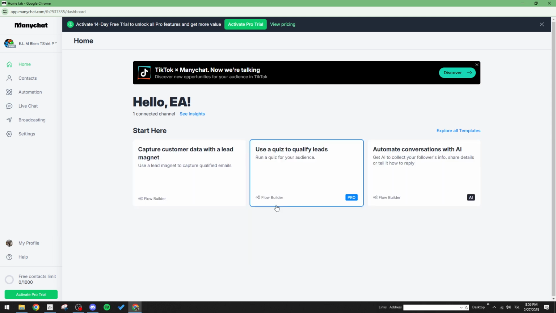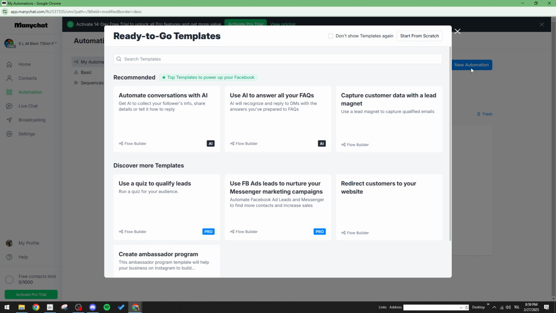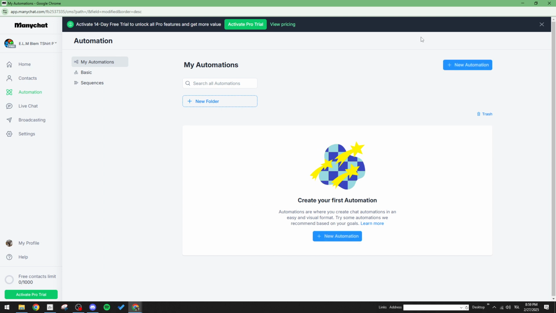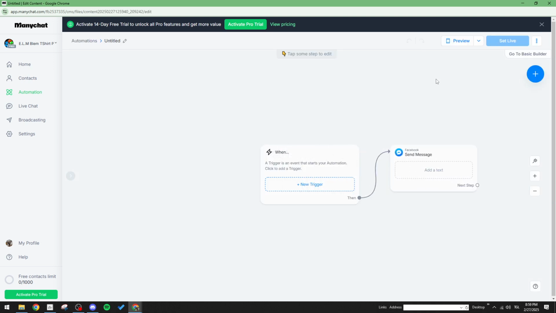You can either build something entirely from scratch or use one of Manychat's ready-made templates. If you're feeling creative and want to tailor the automation specifically to your needs, starting from scratch is an excellent option. To get started, head over to Automations and then select My Automations. From here, you'll click on Plus New Automation, which is your gateway to building an automation that's tailored to your exact specifications. Next, you'll want to click on Start from Scratch.